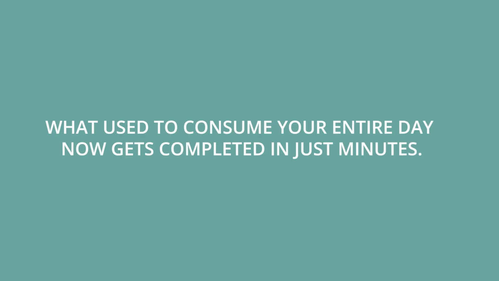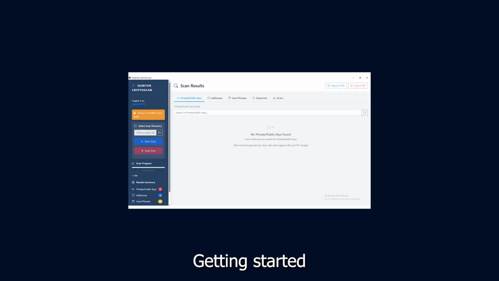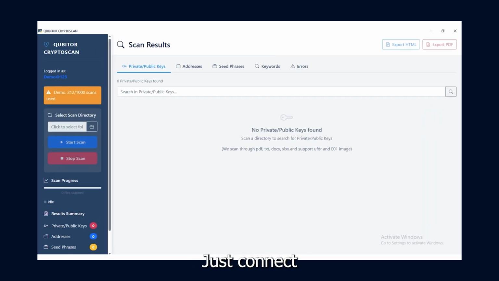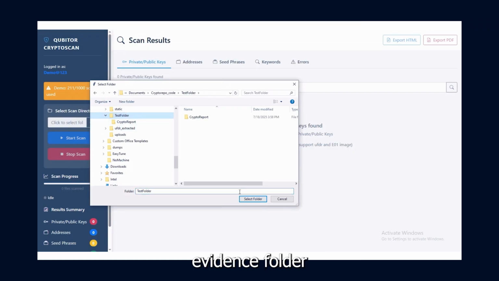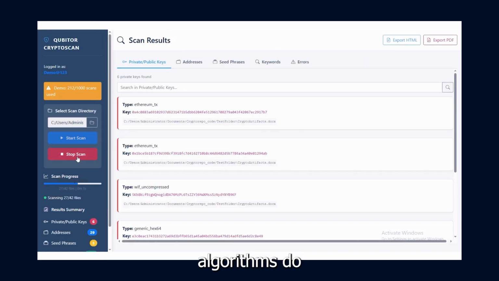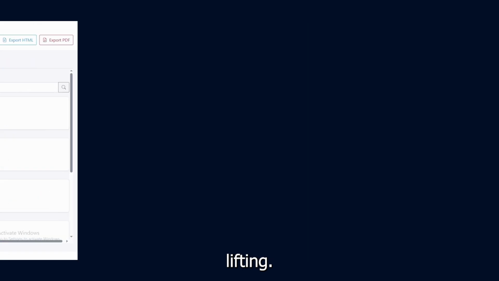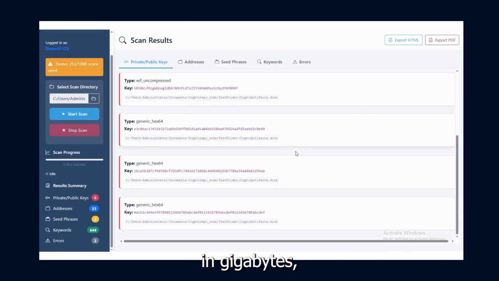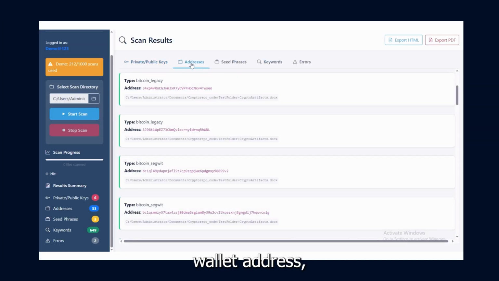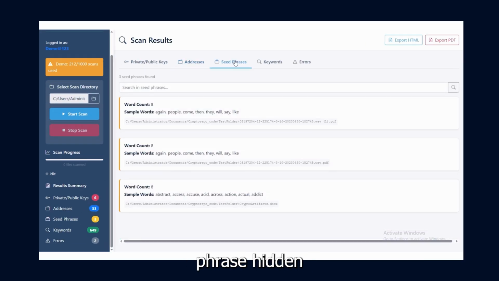What used to consume your entire day now gets completed in just minutes. Getting started is effortless. Just connect Cryptoscan, point it to your evidence folder, and let the advanced algorithms do the heavy lifting. Looking for a private key buried in gigabytes, a specific wallet address, or maybe a seed phrase hidden in multiple file types? You get it all.